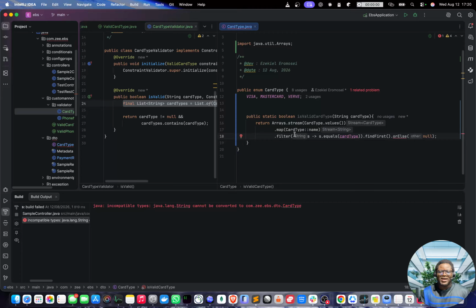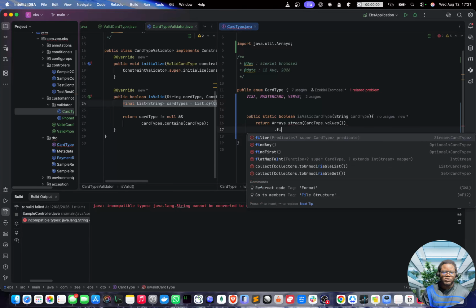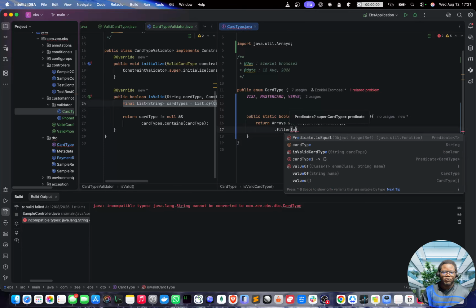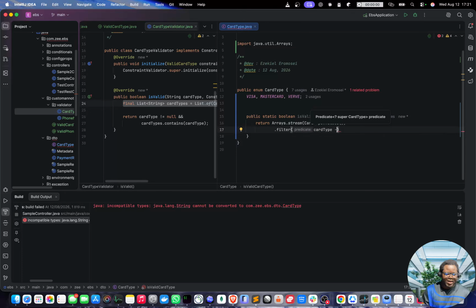Okay, so I have the card name. Now for the card name, I'm filtering. I don't want this, thank you for the autocomplete, but I'll say cardType. Now I have the values. Then I'm going to filter for each card type. I call this cardType, so I'll just say CT.